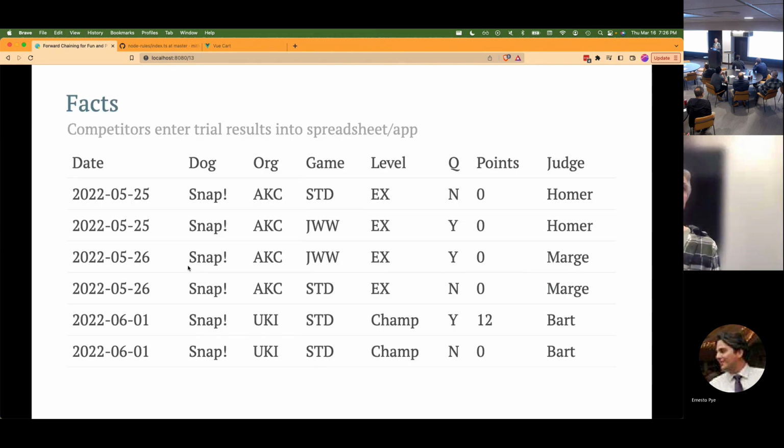So what are our facts here? Our facts are just what everyone records. Each time I go to a trial, I have a fancy spreadsheet. I keep everything in it, although I'm probably going to write an app that lets me do all this stuff, which is why I'm investigating this. You date it. What's your dog's name? What organization? What level? Did you qualify or didn't you? Did you get points? And who is the judge? As you could see from that previous chart, I've got to keep track of which judge gave me the qualifying score.